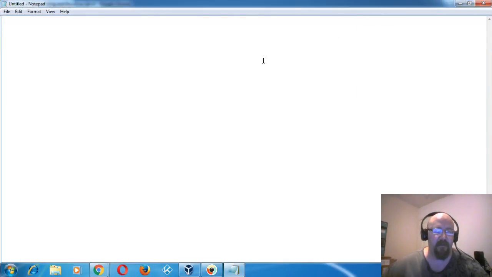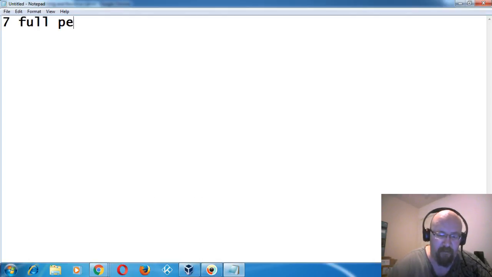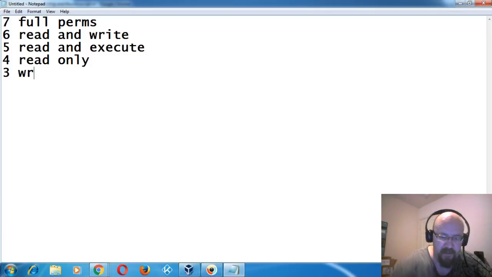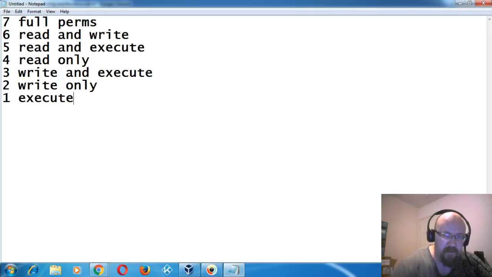Now to understand chmod, you have to understand how they do permissions in Linux. So we're going to use the numbered notation here. 7 is full perms. 6 is read and write. 5 is read and execute. 4 is read only. 3 is write and execute. 2 is write only. 1 is execute only, and 0 is no permissions.